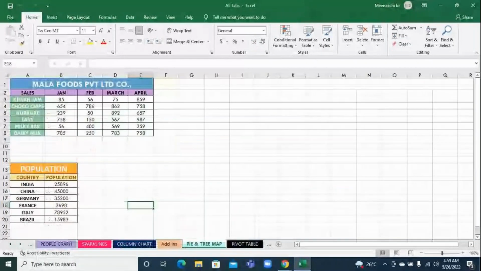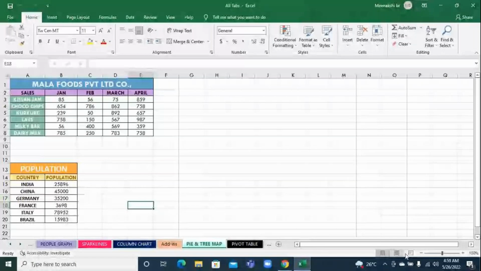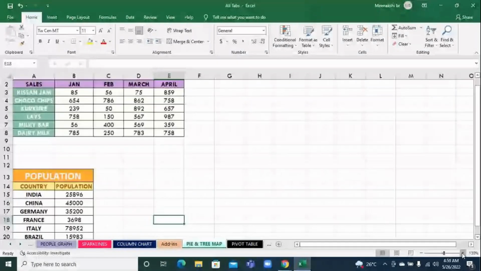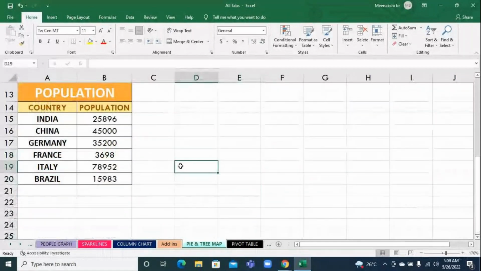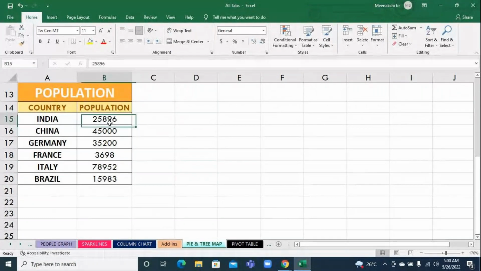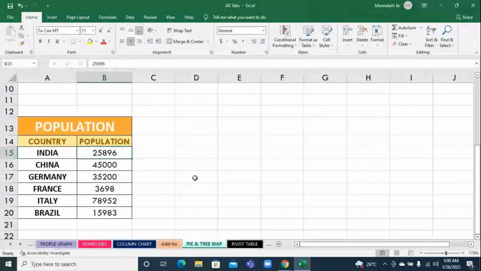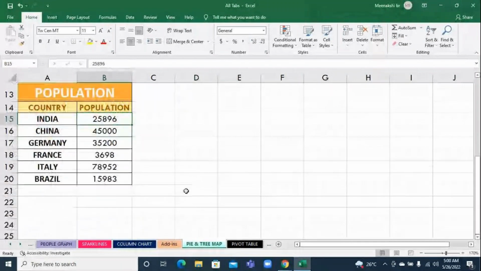Girls, I'm going to explain the tree map chart now. I have some small data here: population. India has this much population, China this much, and then Germany, France, Italy, and Brazil. So I should find out which country has the highest population in the graph.